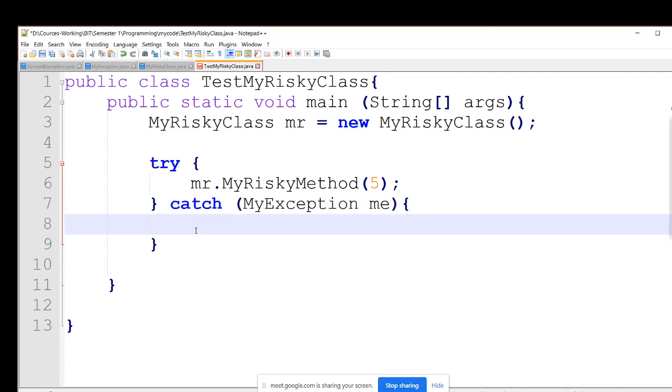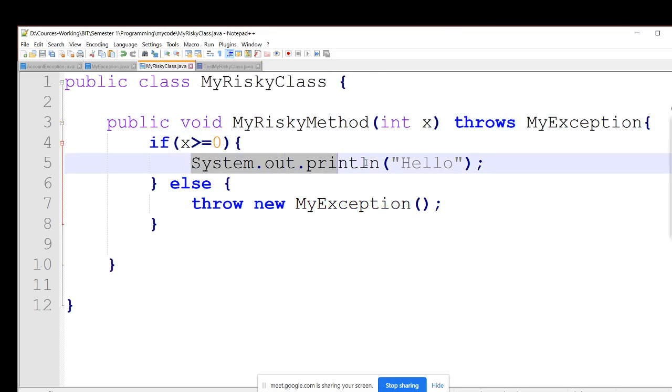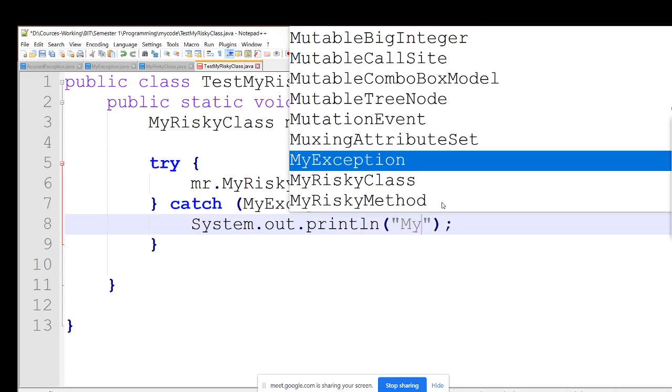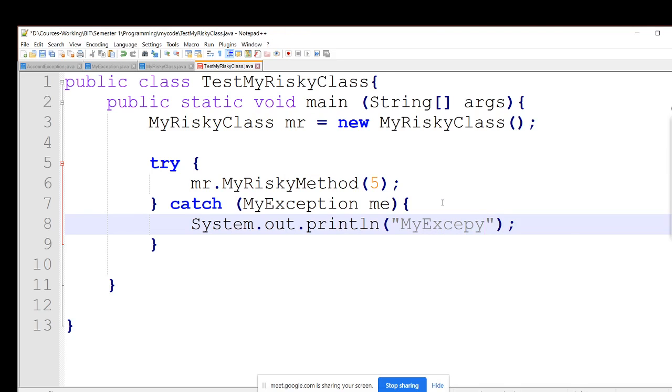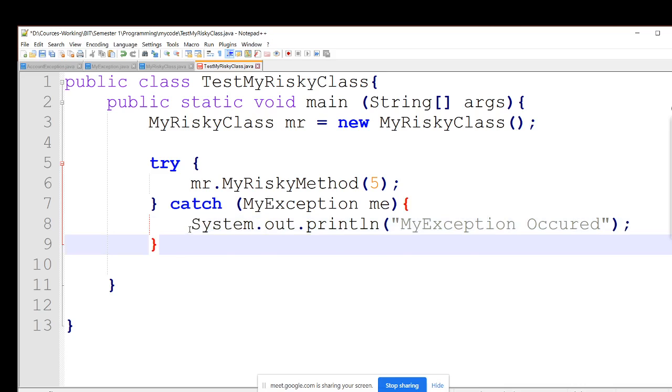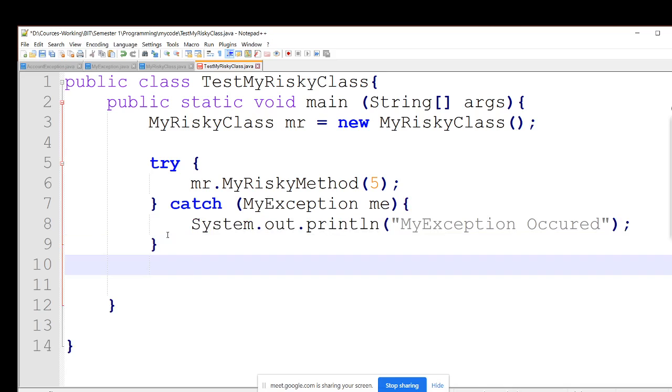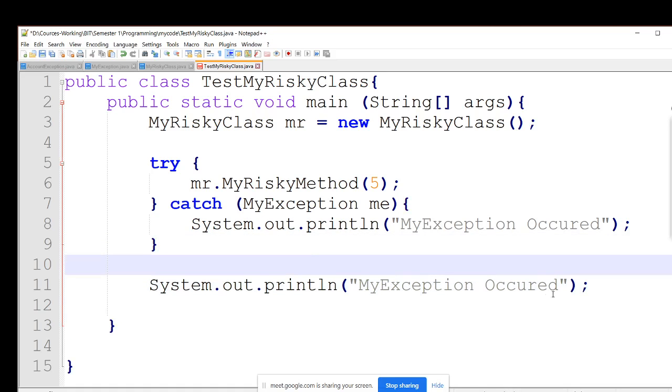For example, for simplicity, let's just write a message to the console, because this is just a console based application, saying my exception occurred. Now after this we'll say bye or something, so that we can see the flow of the program. Okay, so let's say bye.